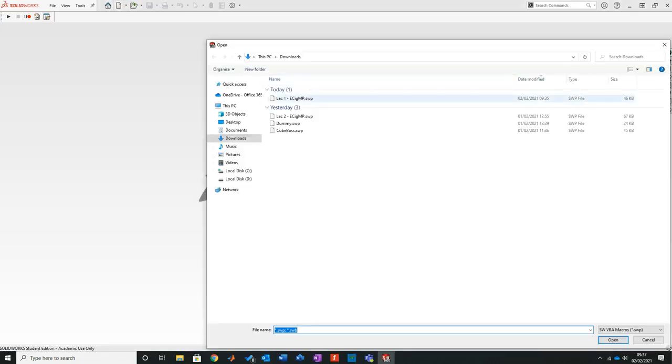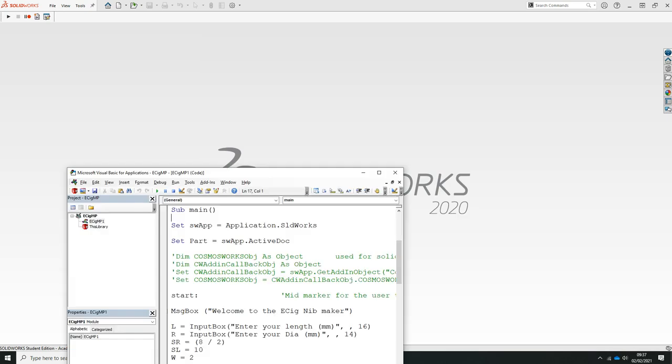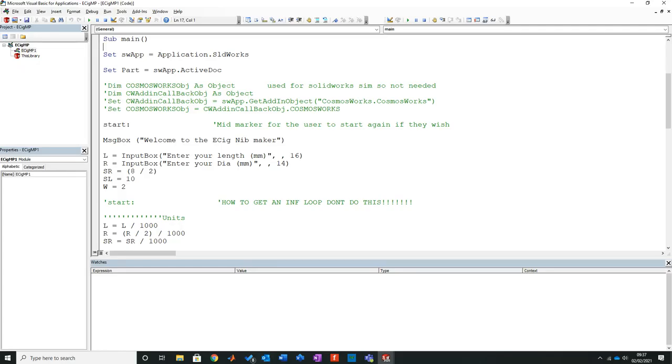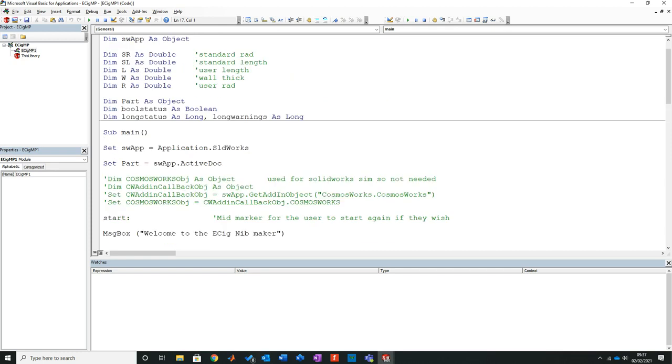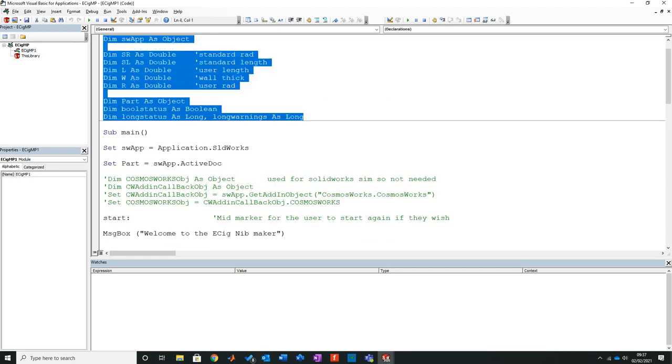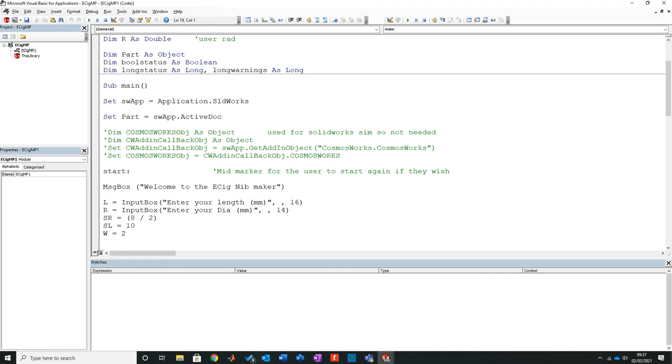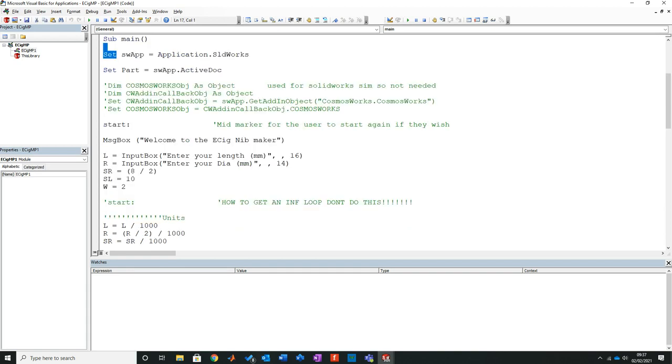You will have to get in touch with me. I can help you through any issues, but I want to try and explain the lines that we added. So I'm going to open up the original, and you'll see that this is the original set of notes that we did. As a reminder, we've got our variable declaration area. Then we've got the sub main, the application, and so forth.